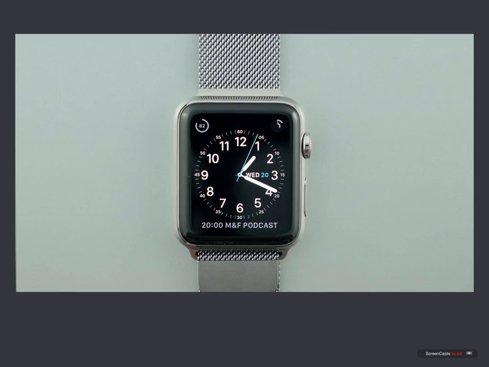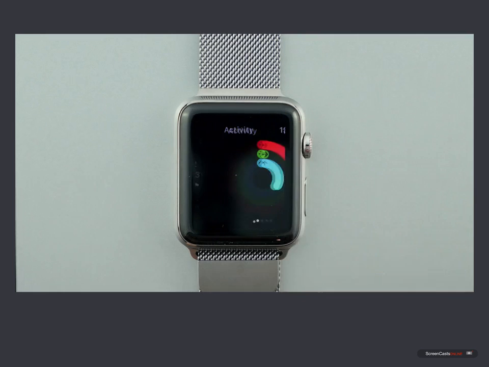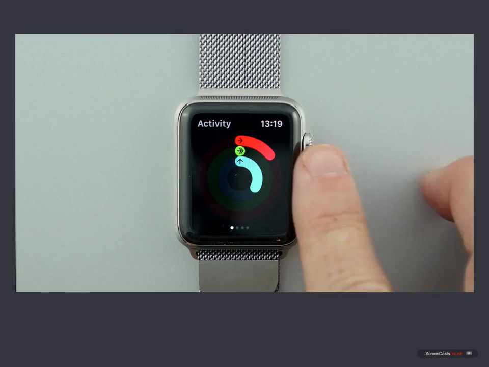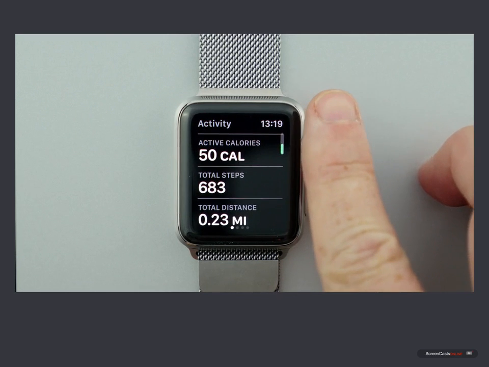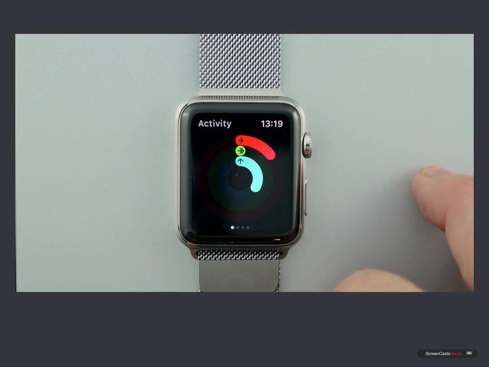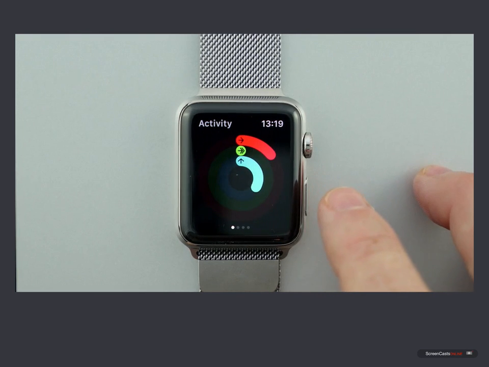Now, most watch faces on the Apple Watch do have access to what's called the activity rings. If you select a watch face that doesn't, you can actually set up a glance for the activity rings. But on this one here, if I just tap up in the top corner, these are the three activity rings for today. Now, I'll explain them in detail. You can actually scroll as well to have a look at active calories, total steps, and the total distance traveled in any one day. But the three rings are in red, move.